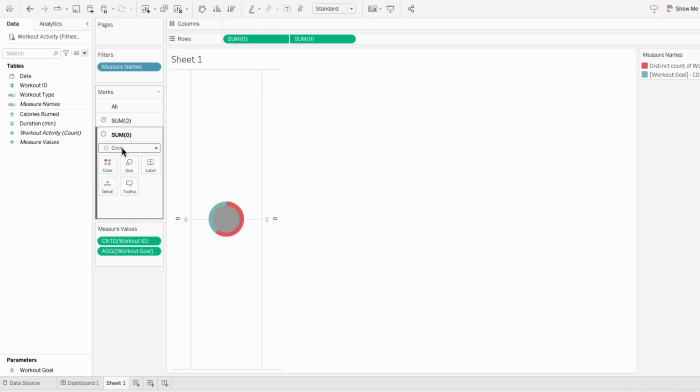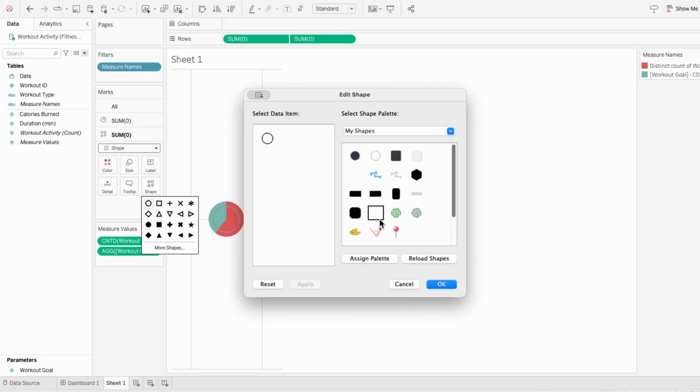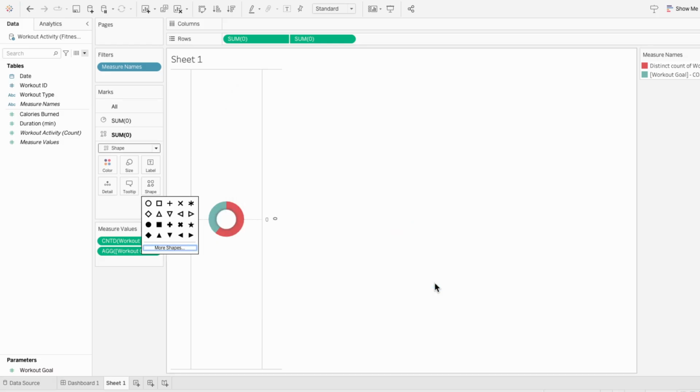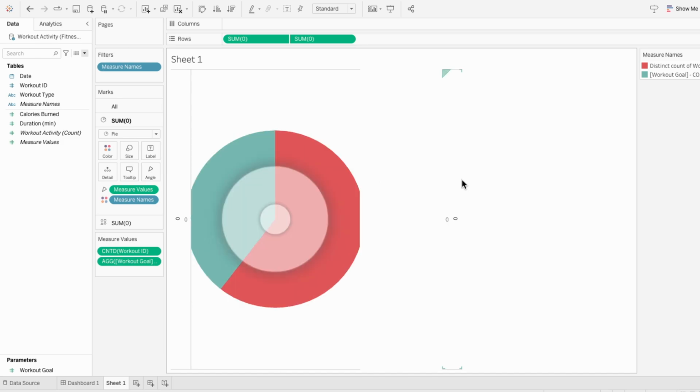But to get a 3D effect to this, I'm going to change the mark type to a shape. And under shapes, I'll choose more shapes. And under my custom shape palette, I loaded in a circle that has a shadow effect around it. I have another video for how to load shapes, and I'll include the link to this image in the description. After adjusting the size of the shape and the pie, you can see how the gradient shadows give it a 3D effect by creating the illusion of depth.